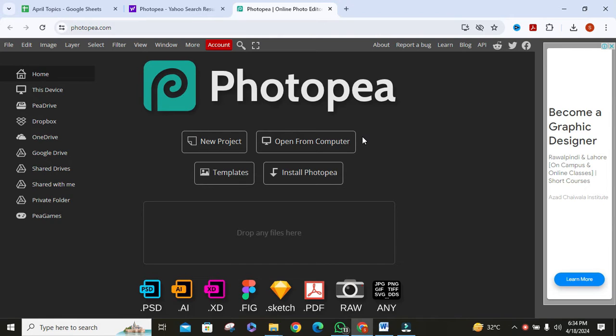Today, I'm going to show you a neat trick in Photopea that will allow you to change the color of a specific object within your photo. It's a handy technique that can really make your images pop, so let's dive right in.